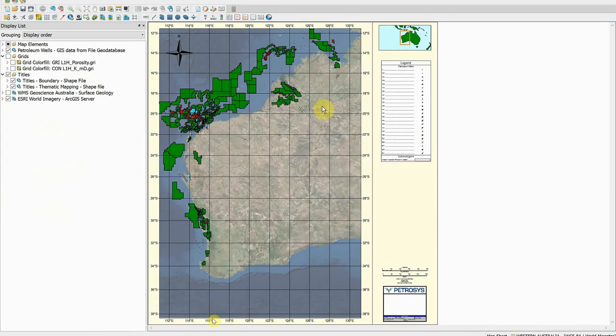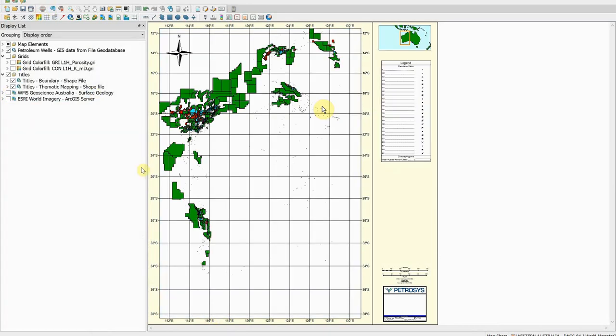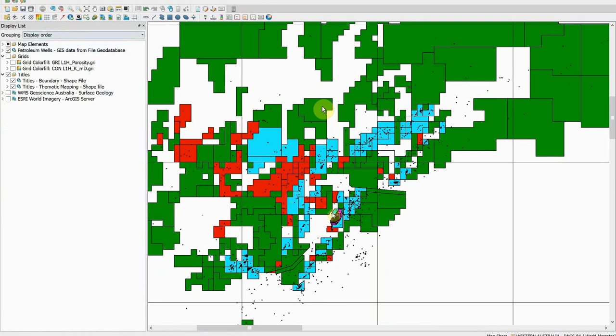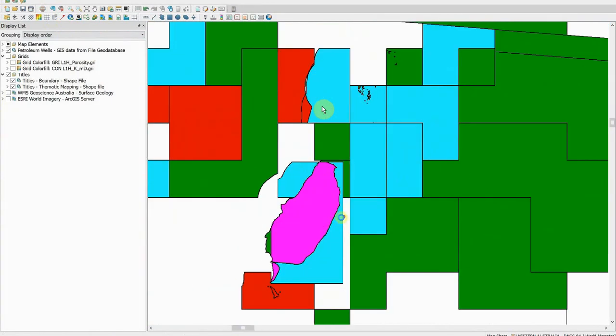Let's go to a mapping window that I had previously prepared. In the background I have raster imagery that is served via our ArcGIS Server. I'll turn it off now to keep working with my additional data set. We have a thematically mapped layer, which represents the different types of leases that we have in the offshore of Western Australia. We are going to focus on a particular lease that is located here.